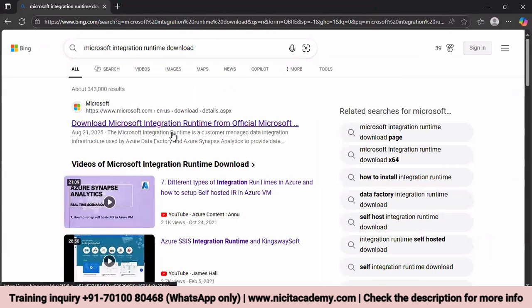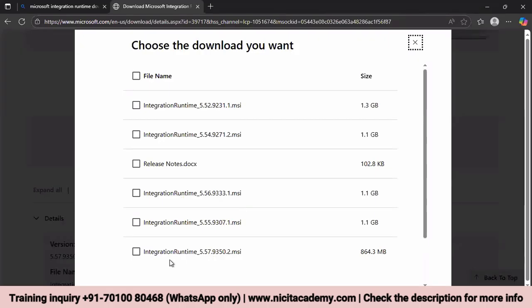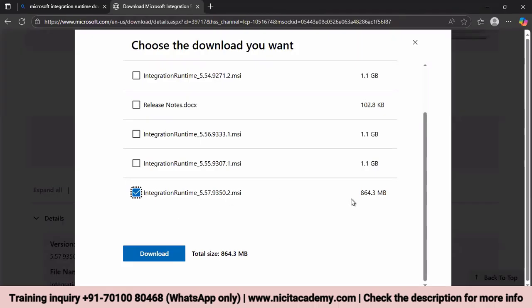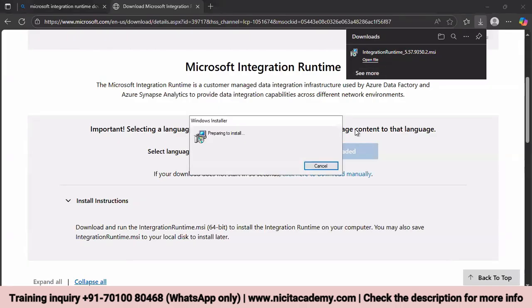So download Microsoft Integration Runtime and click on download. Then it will give you a version to download. I think we can go with this integration runtime, right? This is the latest one, 5.57. I'll download it. All right, so let's install it now on my machine.